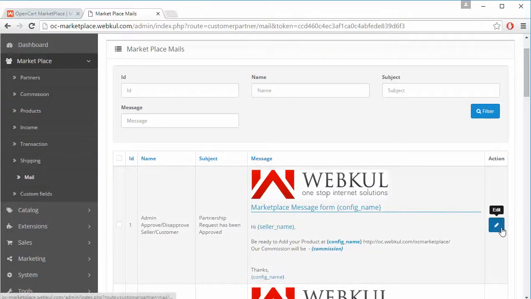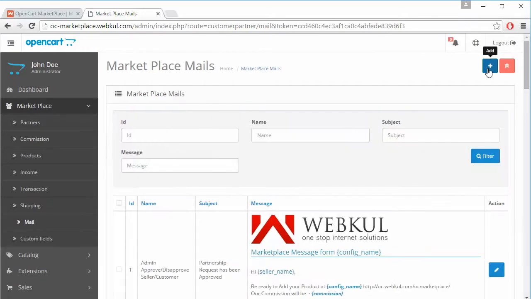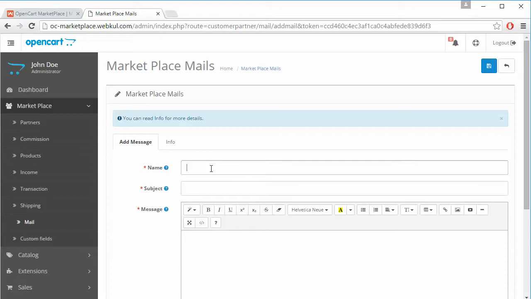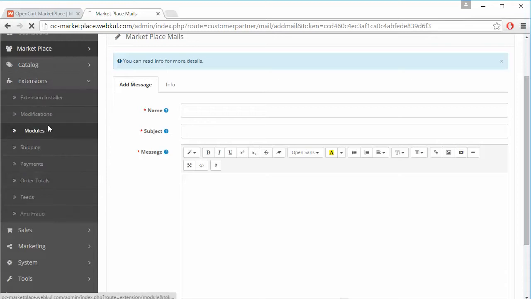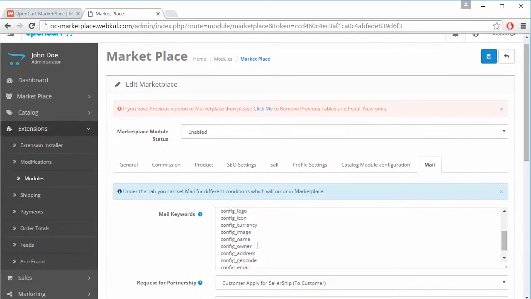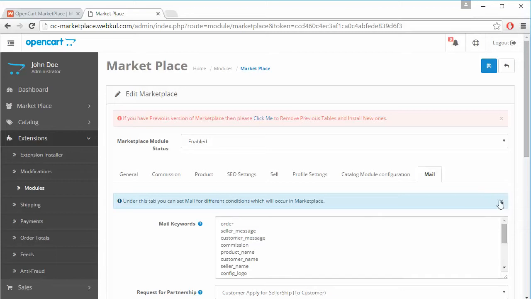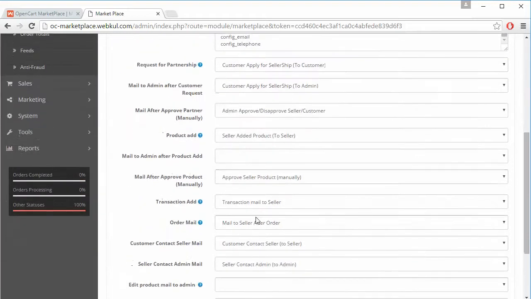Admin can easily edit the existing mail or admin can add a new mail from here. So admin has to enter the name of the mail and the subject of the mail, then enter the email to be sent for the notifications, and admin can use these mail keywords in creating the transactional mail or the mails for the marketplace.